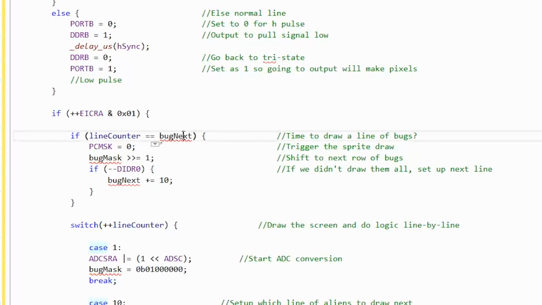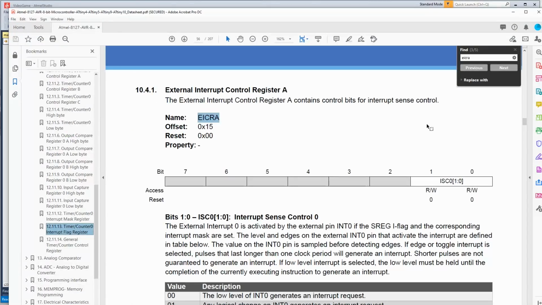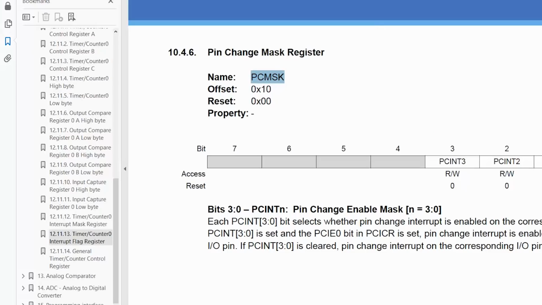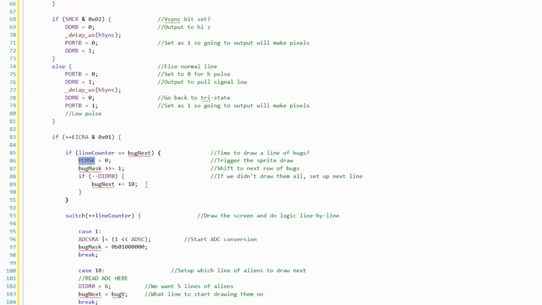So the bugs, right? The bug next is the line on which we're going to draw some bugs, and that can be reset. And we're actually going to use yet another register to count the vertical sprite line number. This is the pin change mask register. So this is like, is an interrupt going to happen if the pin changes state? But we're not using it, so there's 4 bits we can use, which means we can count from 0 to 15. We're only going to count from 0 to 7. So we actually use that as a trigger to start drawing a sprite, and we kind of did that in the previous video as well.